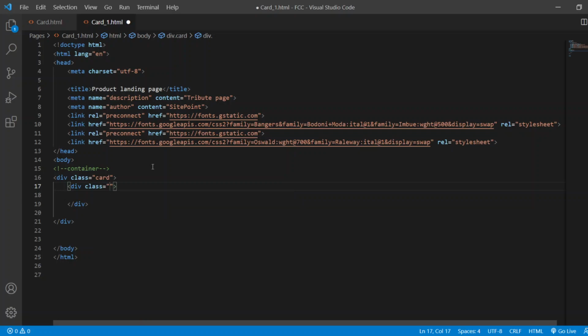So div class, let's go with image container. In this I will have an image, source, alt. I'll come back and add the image. It's fine. Have another div. This is going to be class content.